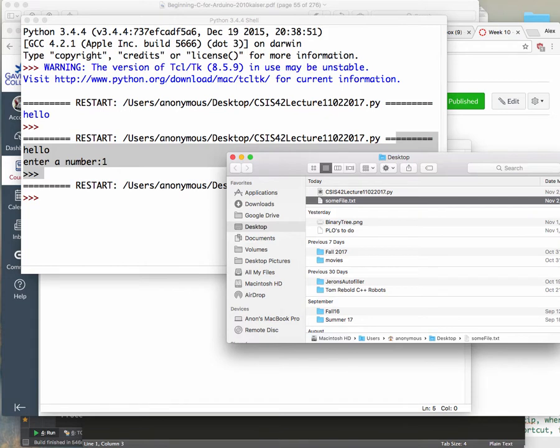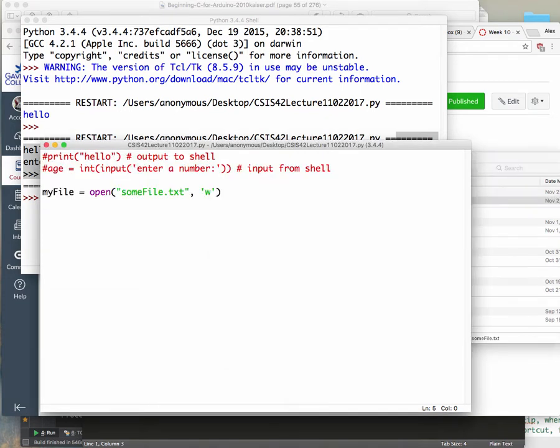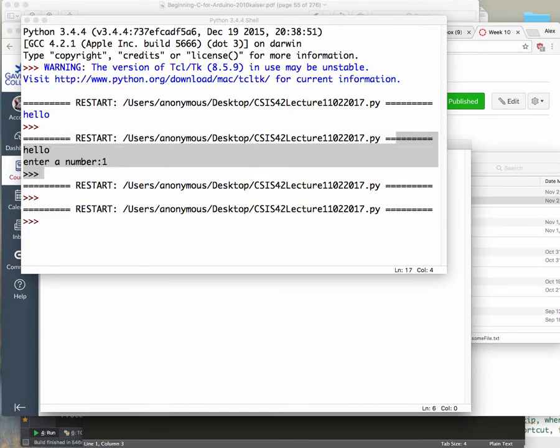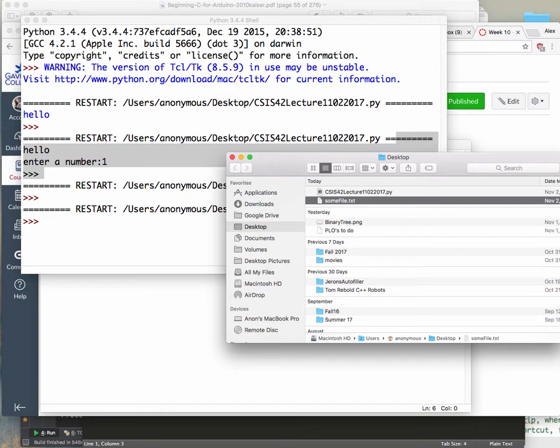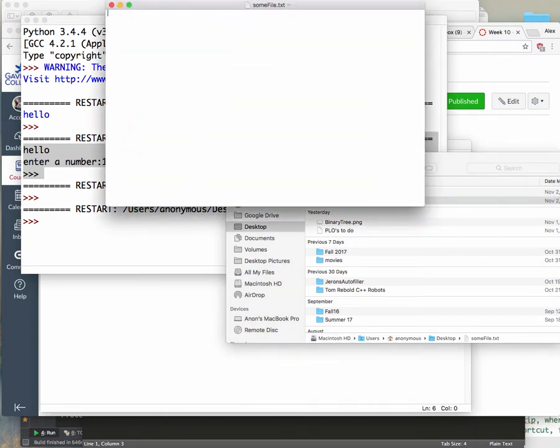Okay, now the next thing that we're going to do is write something to that file. So I'm just going to go my file.write, and we're going to do hello world. Okay, and then I'm going to try to run this thing again, see if it works, and it looks like it's working. Then I'm going to go into my file, try to open that thing, still nothing in it.